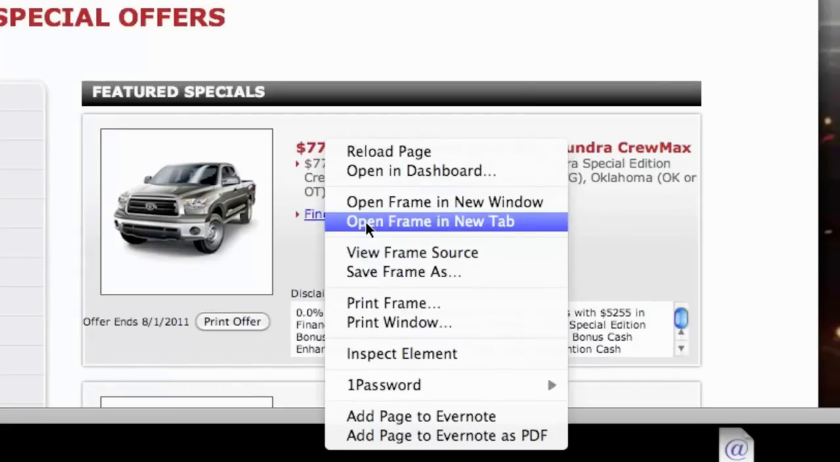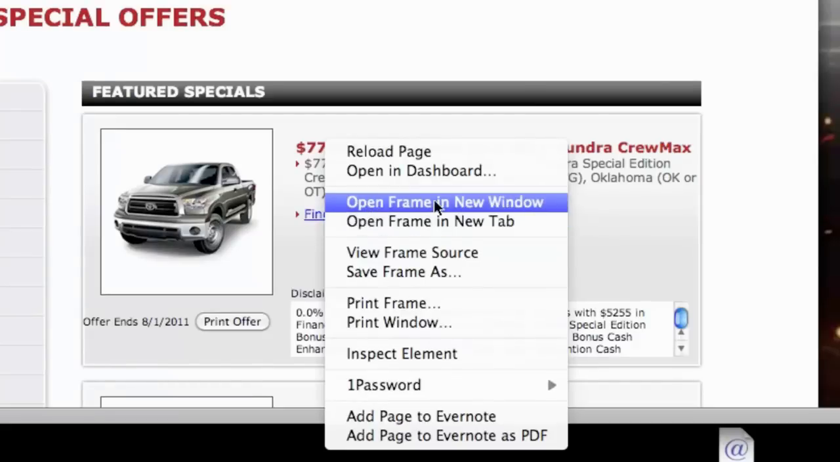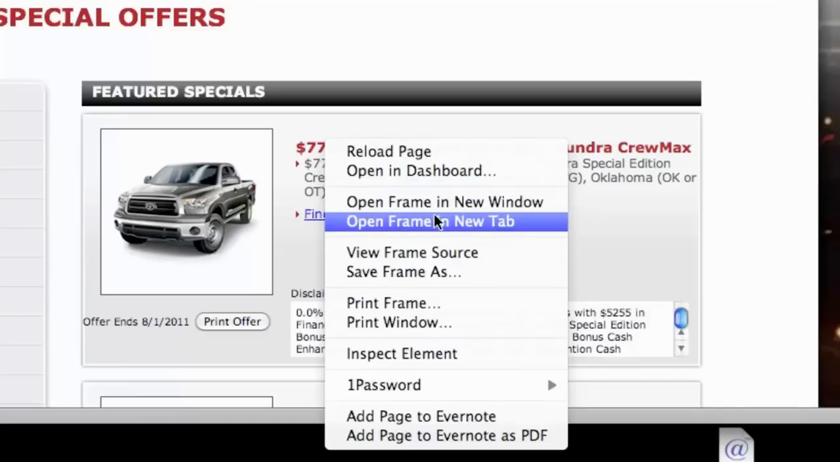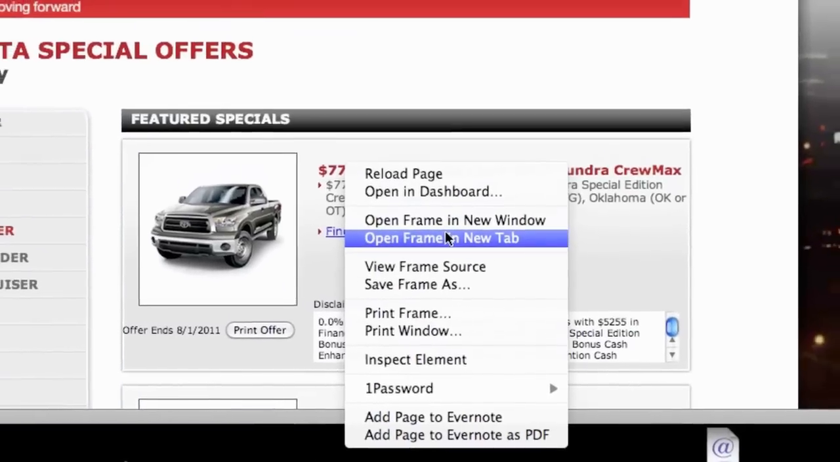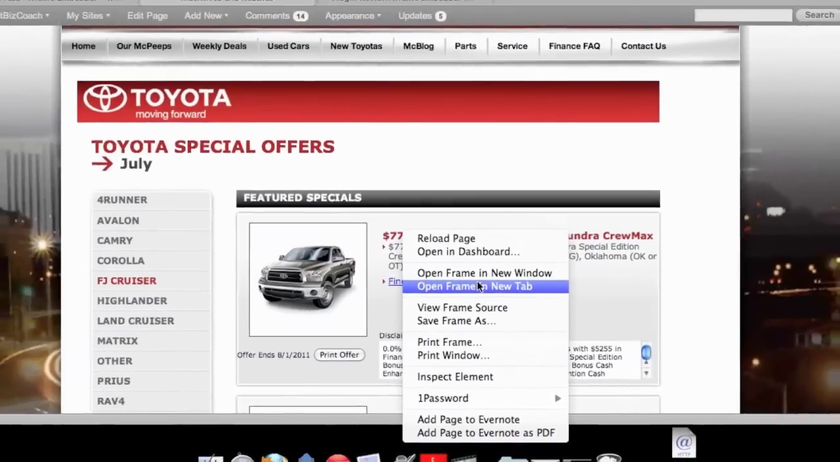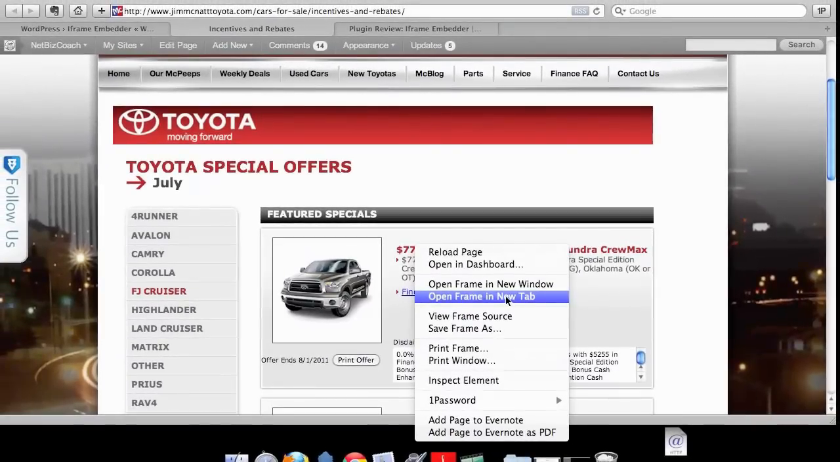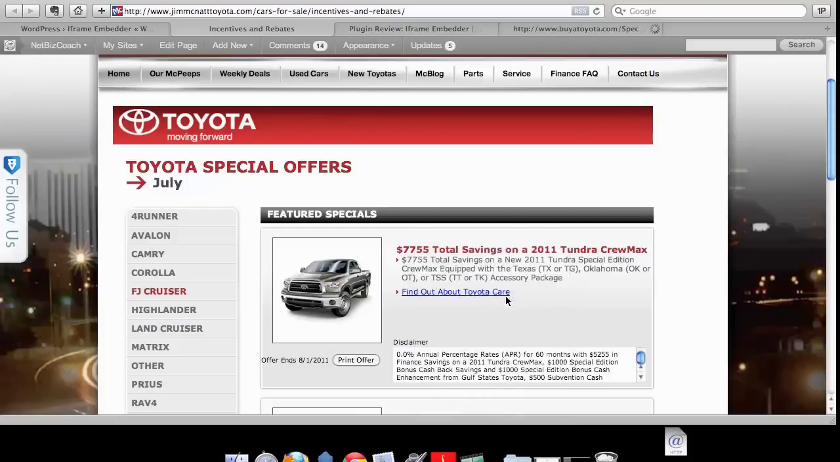But if you right click, you'll see open frame in new window, open frame in new tab. I'm in Safari doing this. Controls are a little different depending on what browser. Firefox is going to be very similar, so if you're on a PC and you don't see it in Internet Explorer, if that's what you're using, use Firefox to do this. But we're going to open frame in new tab.